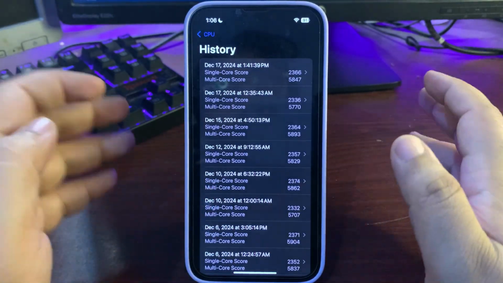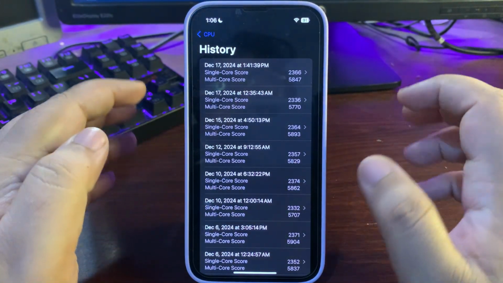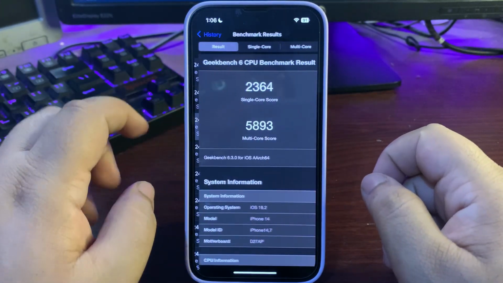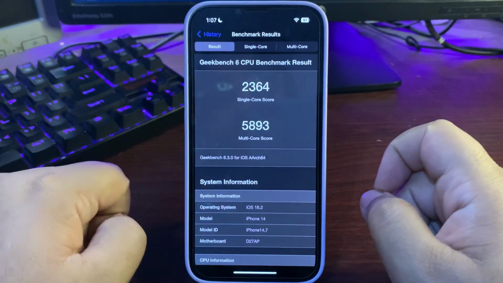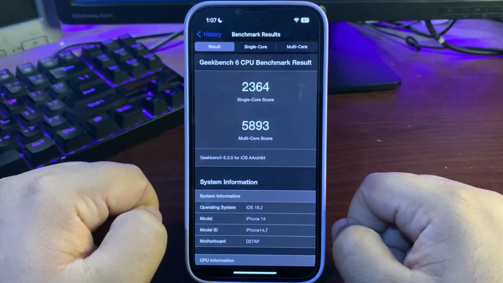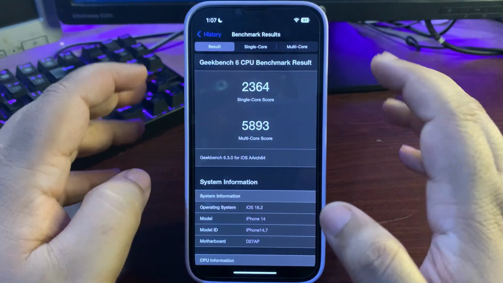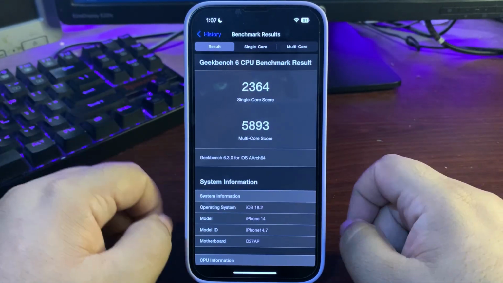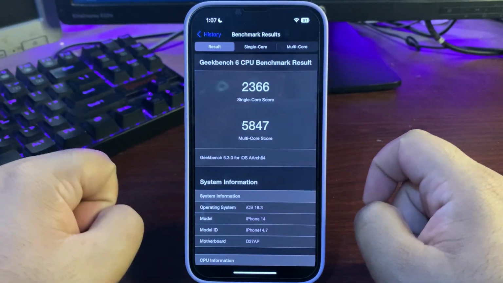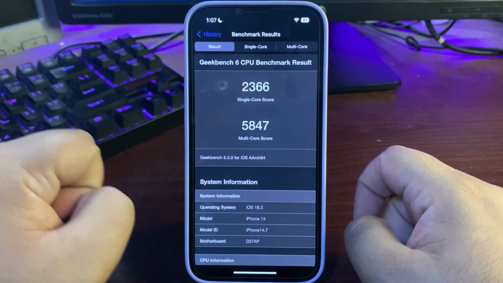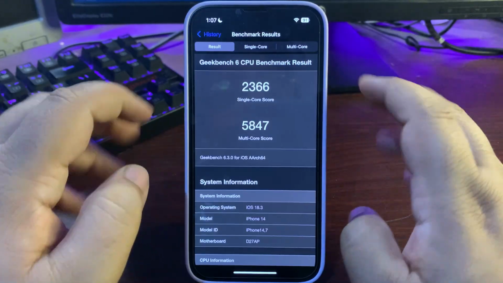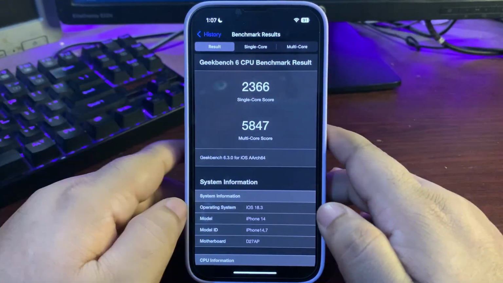Now after a couple of hours, I ran the test again, maybe after a couple of days for 18.2, but a couple of hours for 18.3 beta 1. 18.2 gave me 2364 on a single core, while 5893 on a multi-core after using the device for a couple of hours, couple of days. And this is a really good and very much improved score. At the same point, I got 2366 on a single core and 5847 on a multi-core from the iOS 18.3 beta 1. Now, this is also a very improved score, as you can see.